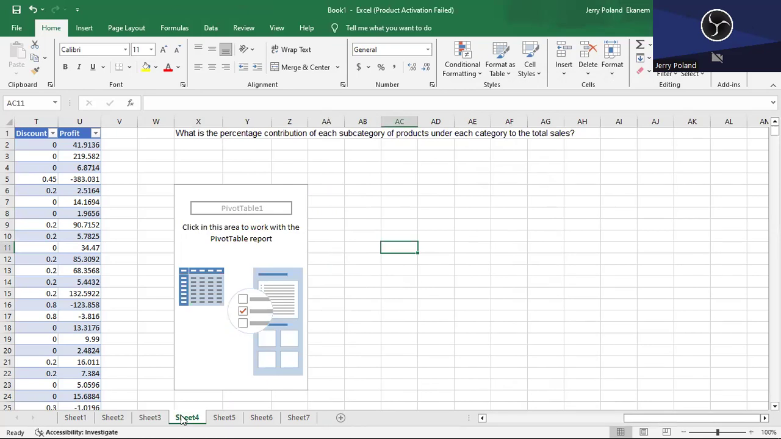Now the next one is, remember that we are still using the same data set. It's not really different. What is the percentage contribution of each subcategory of product under each category to the total sales? You first of all must understand the question before you rush to answer it. So what are the fields we are going to be using? Subcategory, category, and then total sales.